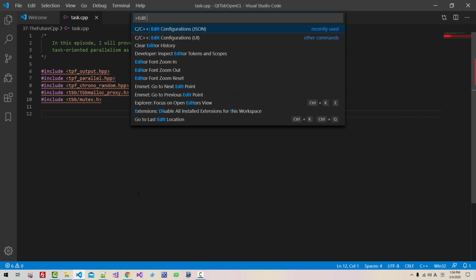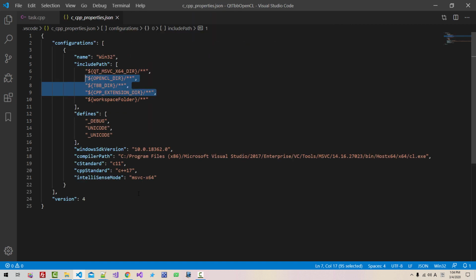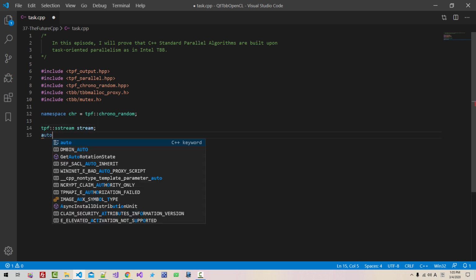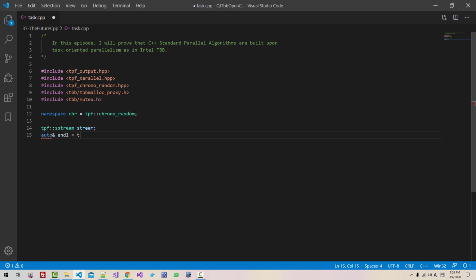Ctrl-Shift-P, edit configuration JSON. You have to make these environment variable settings. Ctrl-S, Ctrl-W, then the squiggle goes away. Namespace CHR means chrono random. Talk, play, fun, chrono random. Talk, play, fun, stream, auto, endl, talk, play, fun, endl.